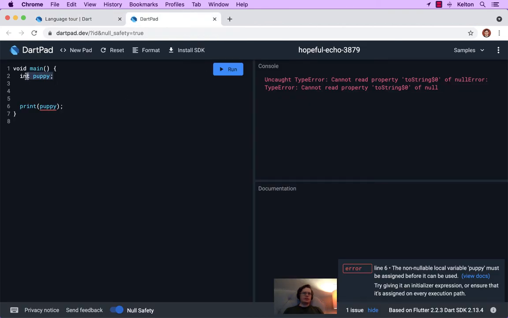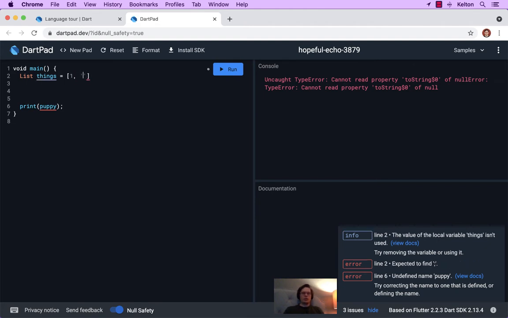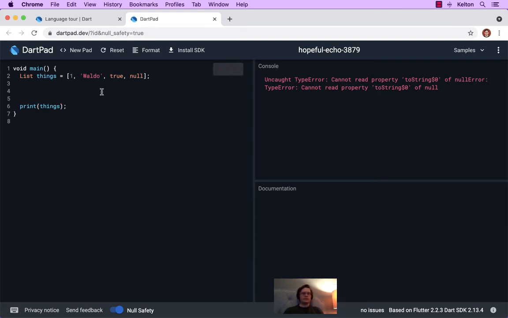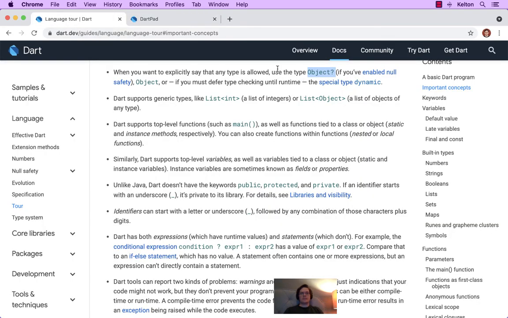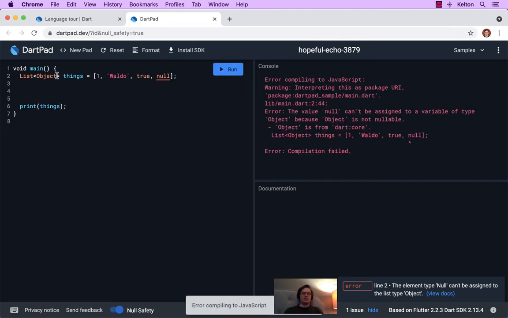In this case, let's say we have a list of things. Let's call it things. There we go. We have one, we have Waldo again, he shows back up, and then we have true and null, something like that. Now this list of things, you're like, well, what are these things? We just want to print them out because we're doing something with our things. Specifically here it said use object optional or object. So this is a list of objects. That's the type. Except null, remember, that can't be. So what if I do this?